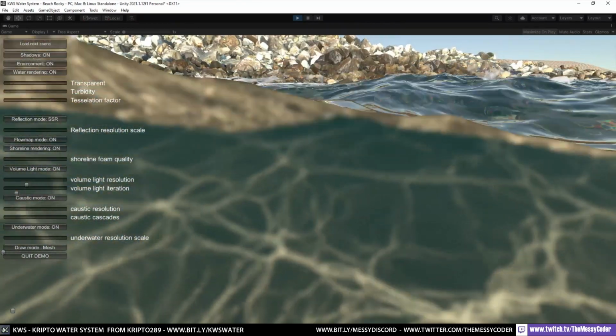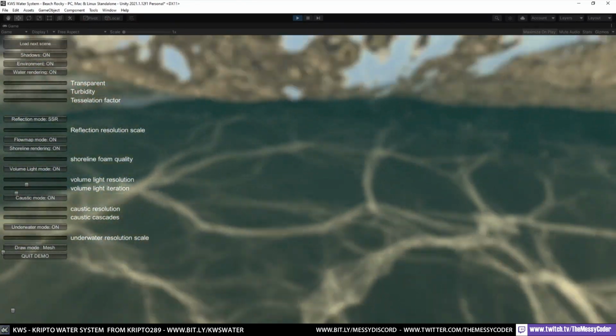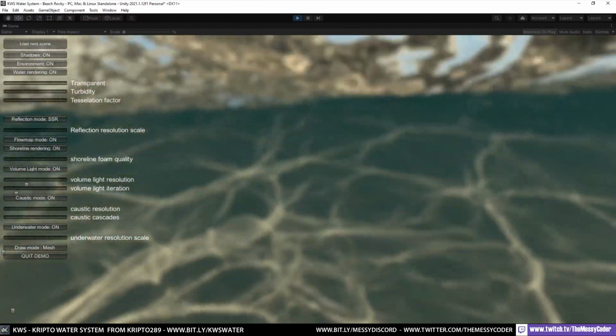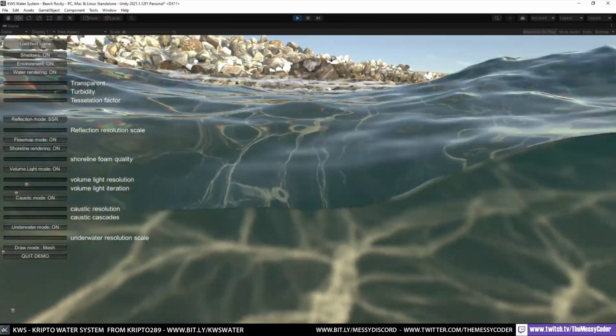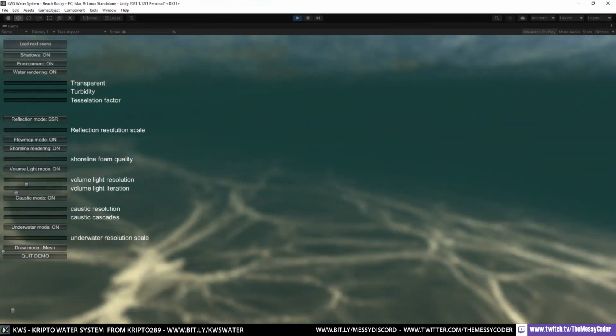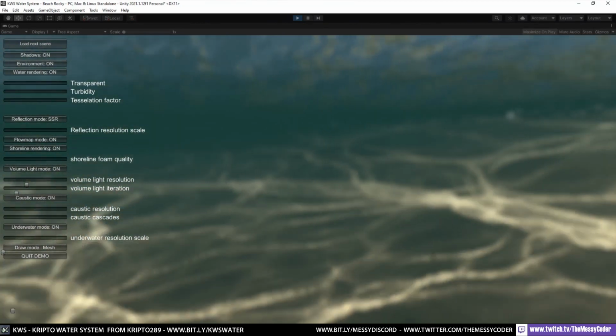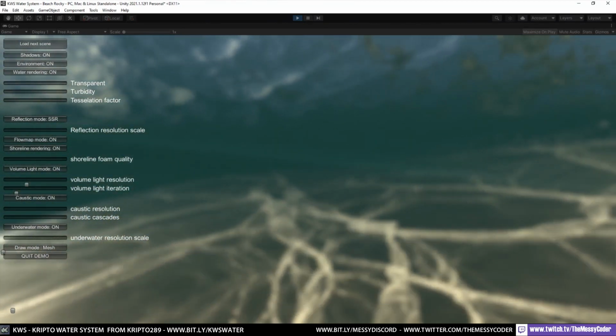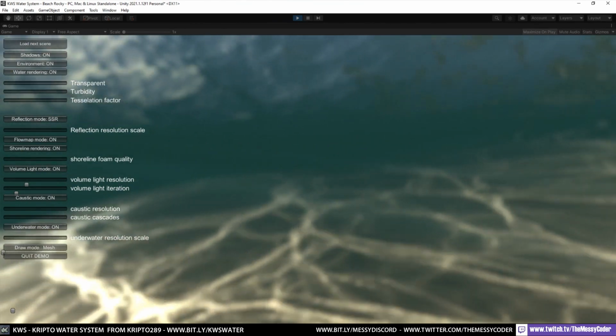Beautiful. It's beautiful underwater, especially look here as it's going up and down. It is so well done. Really is beautiful. Love this water. And this is just one of many demo scenes to showcase just how pretty this is. Let's play about with all the different demo scenes there.